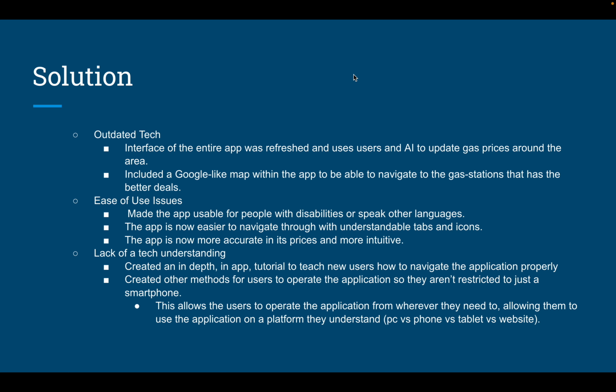But some of the solutions we came up with, we'll start off with the outdated tech again. We refreshed the entire app, and it uses the user and AI to update gas prices around the area. It also includes a Google-like map within the app to be able to navigate to gas stations that have better deals. Another part of the solutions, for ease of use, was making the app usable for people with disabilities or who speak other languages. Now the app is easier to navigate through with understandable tabs and icons. The app is also more accurate in its prices and more intuitive.